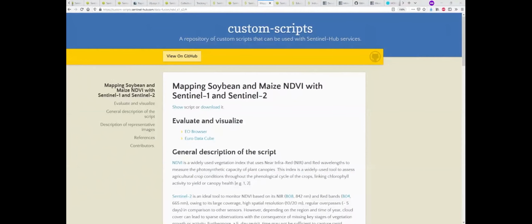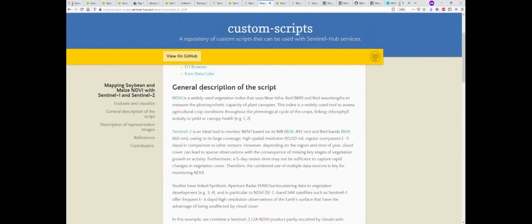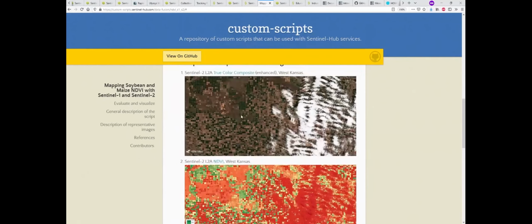The last example we would like to quickly show you is an example of data fusion, where you combine Sentinel-1 and Sentinel-2. The idea here is to use Sentinel-1 to infill areas where Sentinel-2 is covered by cloud. It will use a form of radar vegetation index to approximate the NDVI values from Sentinel-2. Over here you have it on the custom script repository as usual. You have some standard descriptions and examples.